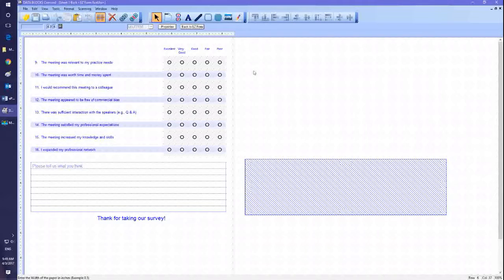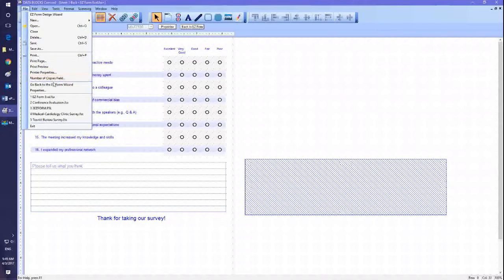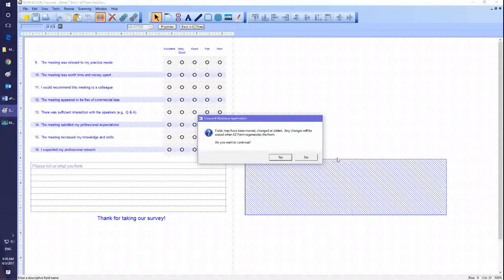But we're going to look up here on our object bar. This object bar is this third bar down here. It changes depending on what you have selected on the screen. But on the object bar, we have nothing selected, so we see this Back to Easy Form button. We can also go to File and Back to Easy Form Wizard. And the software is telling us here, and this is important, that fields may have been changed. Are you sure you want to go into the wizard?